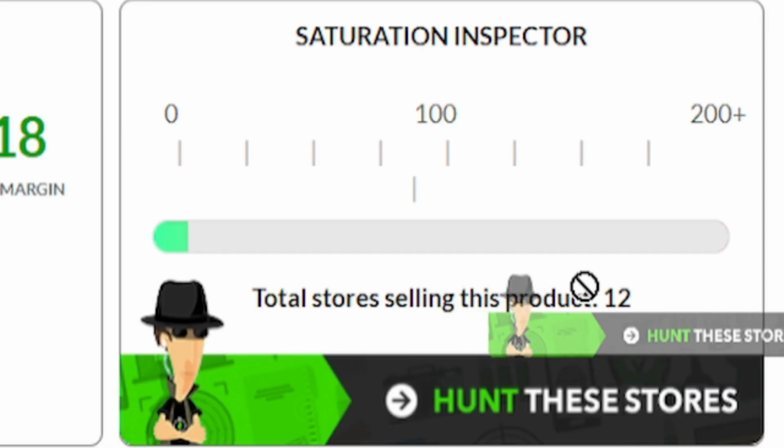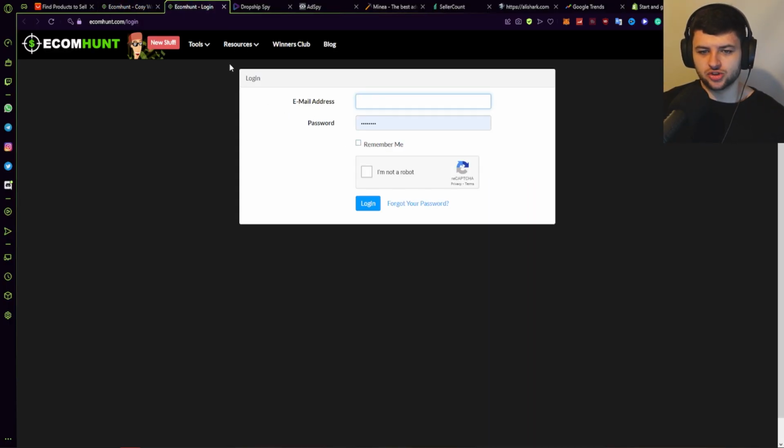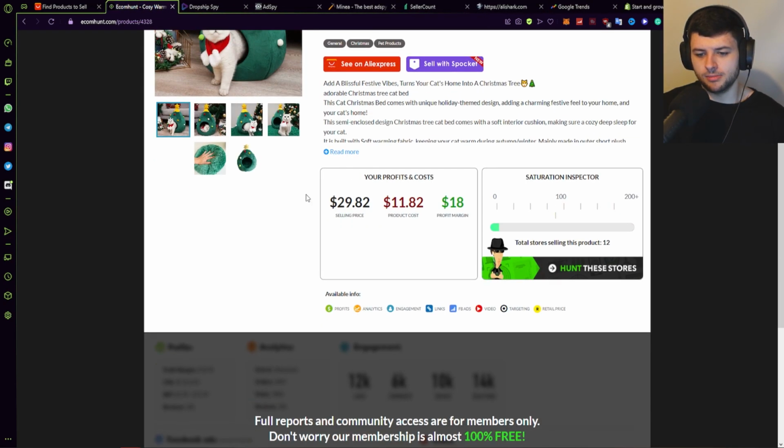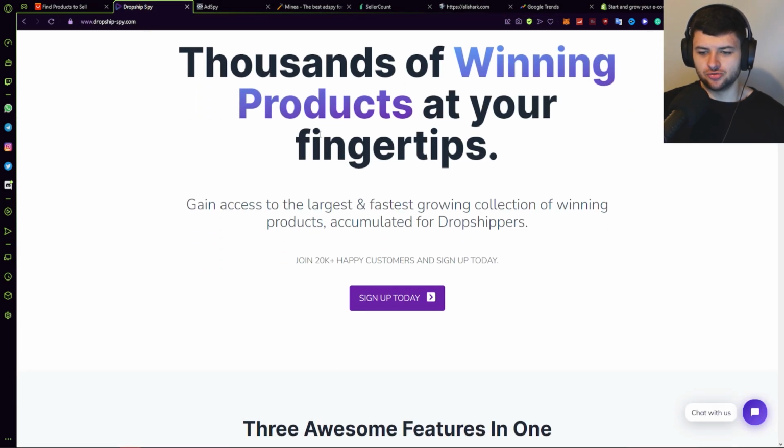It'll also show the stores currently selling the product. You can press hunt these stores, and if you did have a login or a trial, you could then see competitor stores already selling that product. So this is a pretty cool marketing platform, and I believe they do have a free trial to make use of. Another one is Dropship Spy.